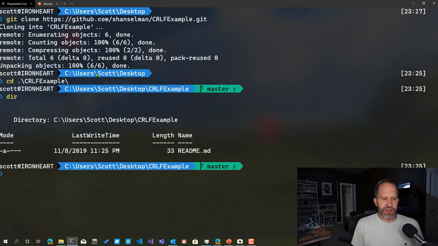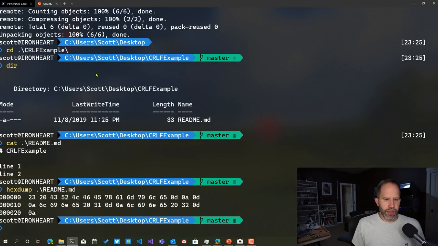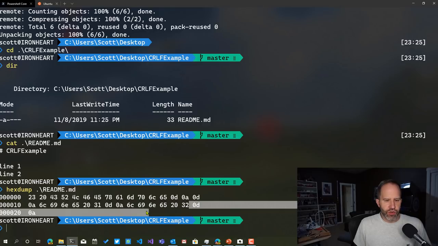And there's my readme file. And I can go and look at that file. And there it is. It's got a couple of lines. We can do the hex dump trick. And we can see we've got CRLF example, carriage return line feed. Carriage return line feed. Looks like there's one here and one there. There's line one. Then there's line space two, and then an ending carriage return line feed.